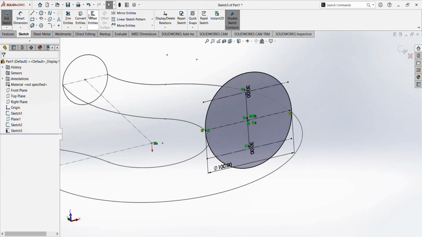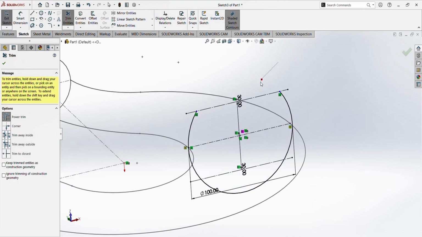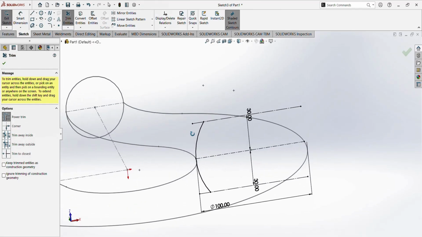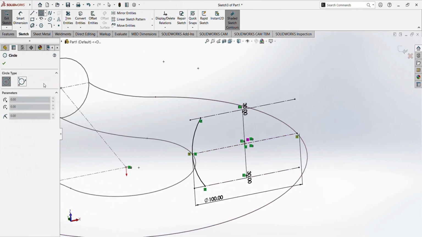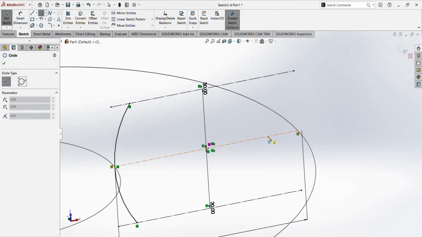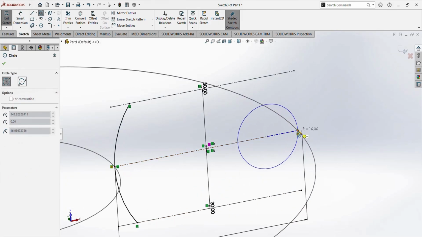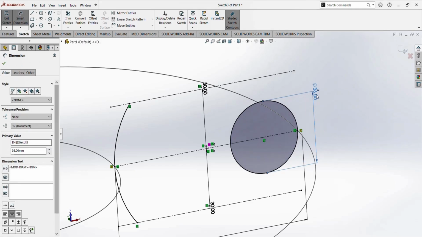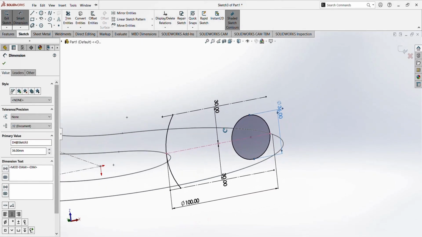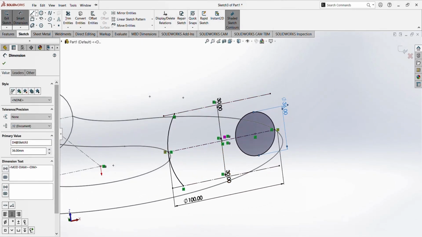Now trim the unwanted entity. I just trim it, trim it, trim it. Now here only one curve portion. Here the curve portion, again the circle. Center randomly on the line and coincident with the line and point. Smart dimension, diameter is 36. Here connect with the line.